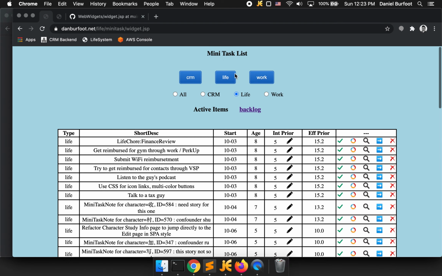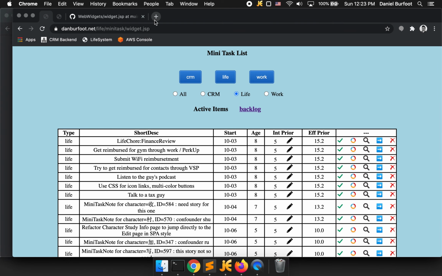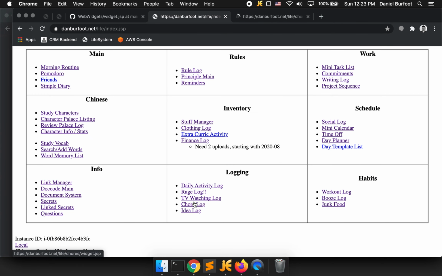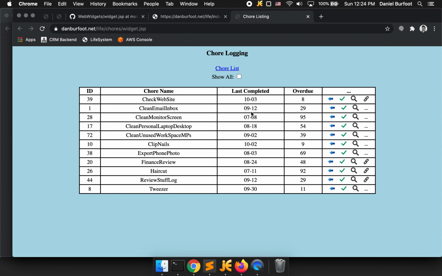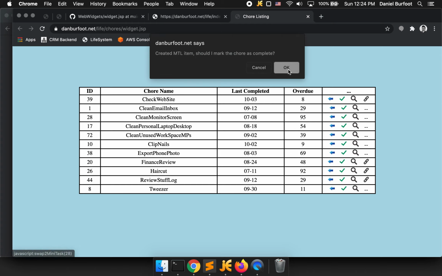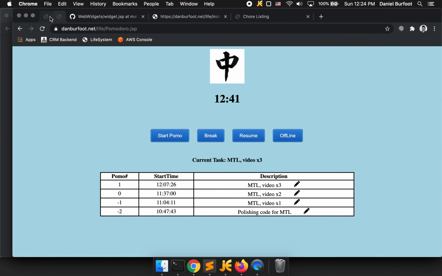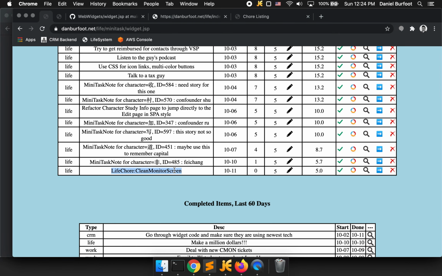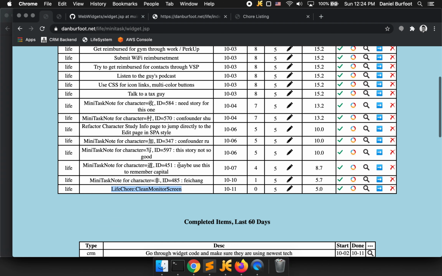Now, one thing that's interesting about this widget is that it integrates with some of the other widgets. So I'm going to go into the chore log, and these are the chores that I'm supposed to remember to do. And I can click this button here that will create a mini task item. So now I go over here and I refresh and I see this chore here, clean monitor screen, in my mini task list.